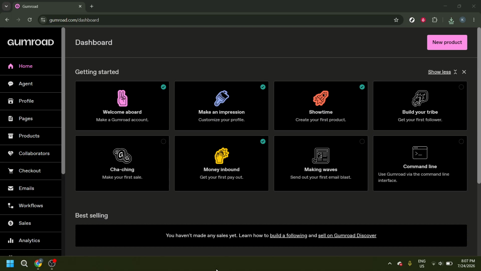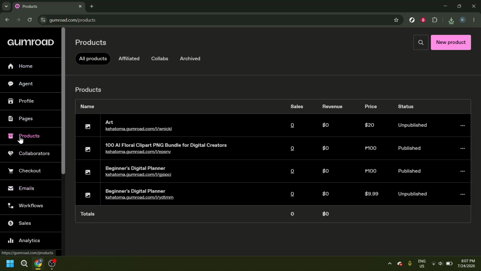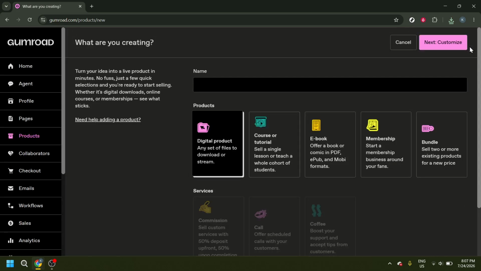Start by going to your Gumroad dashboard. From the menu on the left-hand side, click on Products. This is where all of your existing items live, and it's also where you'll create a new one. Next, click on New Product. This opens the product creation page where you'll begin entering the basic details for the PDF you want to sell.